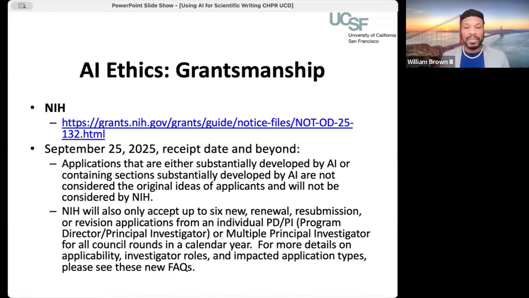But the two things that came out were that applications that are either substantially developed by AI or containing sections substantially developed by AI are not considered the original ideas of the applicant and will not be considered by NIH. Now, what does that mean? That actually is not super helpful because it says substantially. We don't really know what substantially means. And so that kind of makes it scary to use AI.